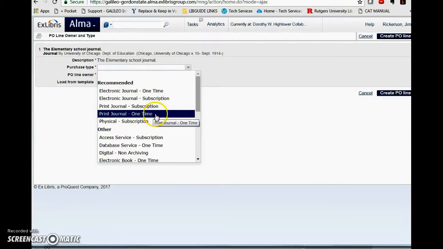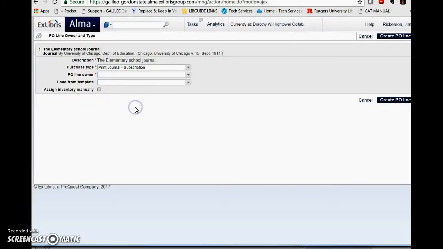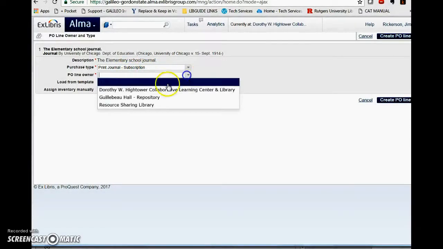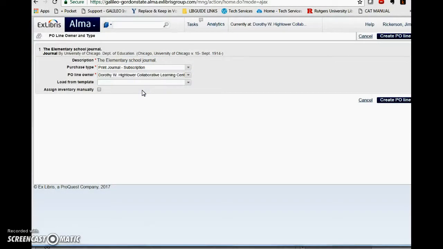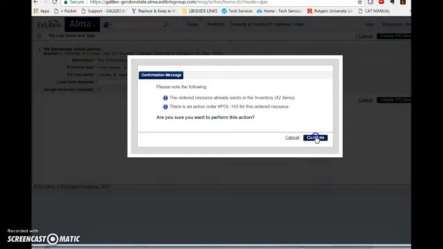If you do one time, what would happen is that after you check in the issue, it would delete the purchase order line. And if it's an electronic journal, then you would most likely be doing electronic journal subscription. So this is a print journal, and we want to receive multiple copies, so we do subscription. We're going to select Dorothy Hightower and click Create PO Line, and then click on Confirm.